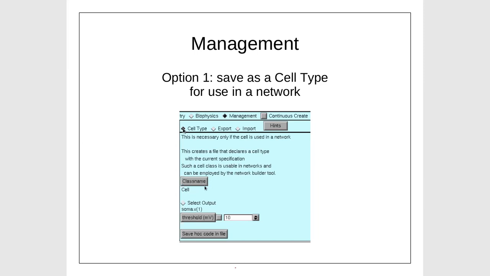It's currently called cell, but I might just want to save the whole code in a file without defining a class. Okay. So it depends on what I want to do, which of these buttons I would click here. If I want to change, this would be for a cell type. And that would save the whole file that defines a cell type, okay? If instead I simply want to export whole code, I would click on the export button.